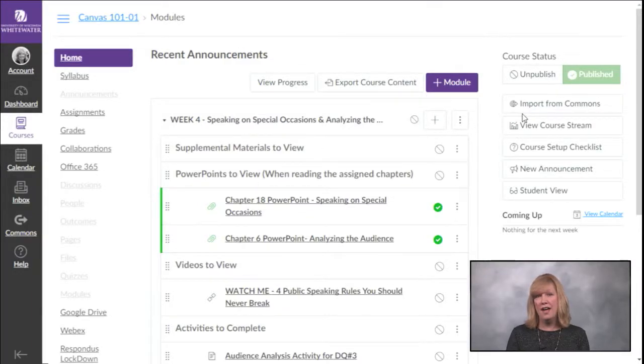But that's not all you have to do. Once you create a module, you need to make sure that the items within the module are also published. If you take a look at the example I have, this is week 4 in one of my current classes, and as you can see, this little circle right here is not colored in. In order for your class and your items to be published, it needs to be a little green circle, not a clear or white circle.